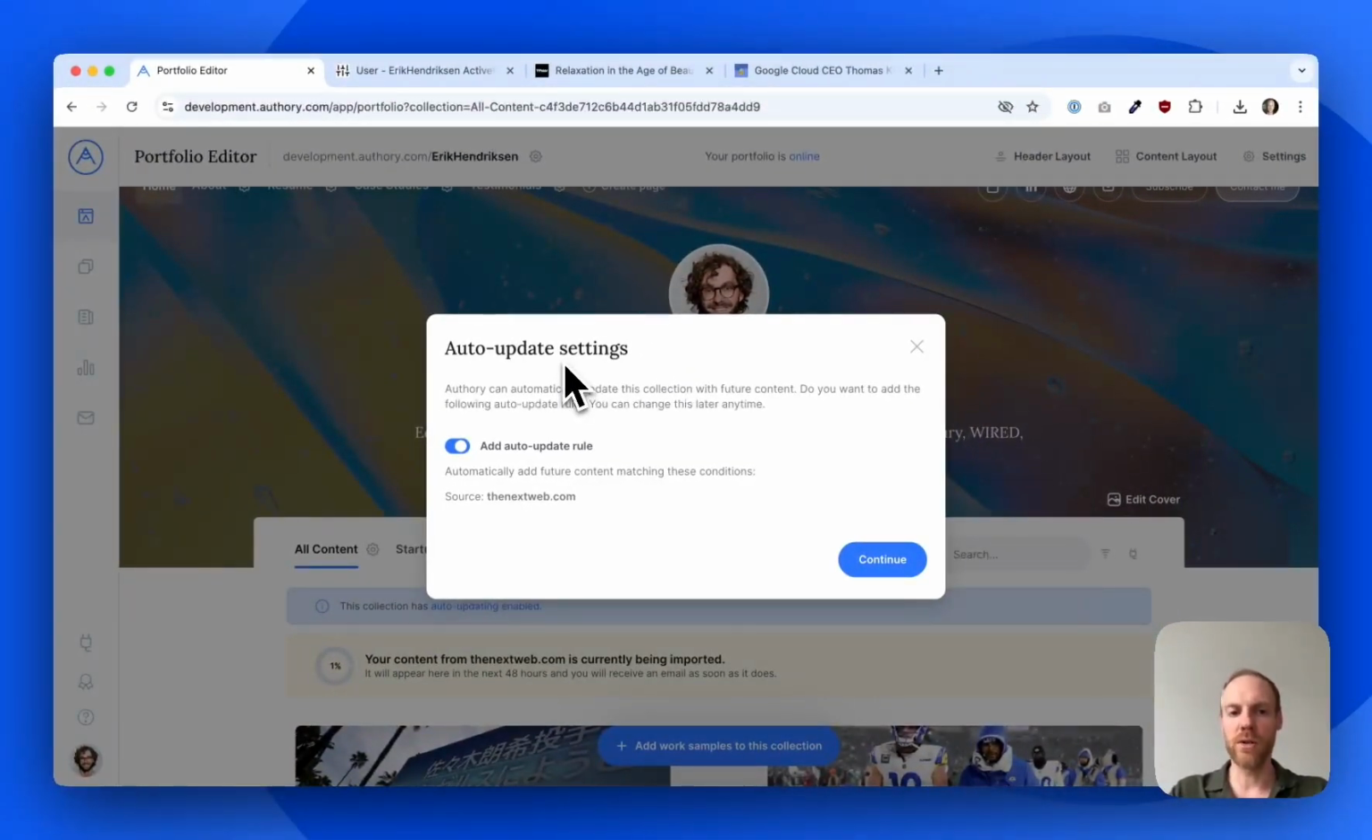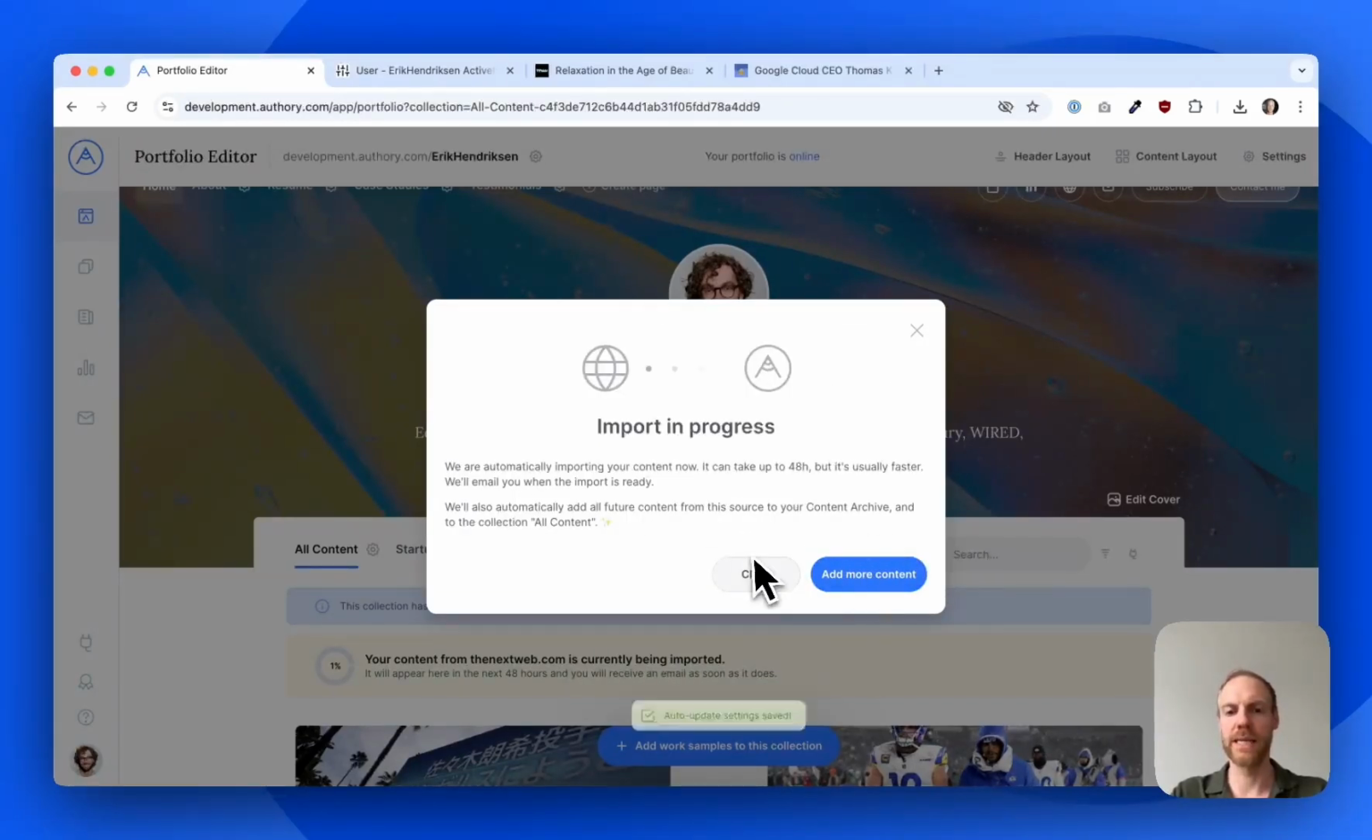What we can also do is update this collection, so the All Content collection, with your new content from thenextweb.com, so that it doesn't only go into your content archive, where it goes anyways, but if you add this auto update rule to this collection, then it will also go into this collection. I want this in this case, so I'm clicking continue. All right. And now the importing is in progress.